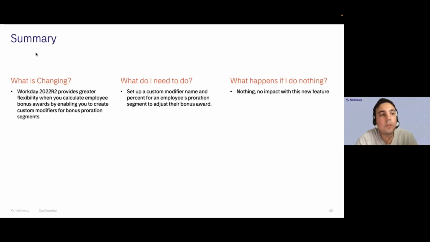I can imagine the question will be: what I showed in the tenant was individual. I picked each employee each time. There is a web service which will be created, so you will be able to use this web service to apply this custom modifier for multiple employees at the same time.